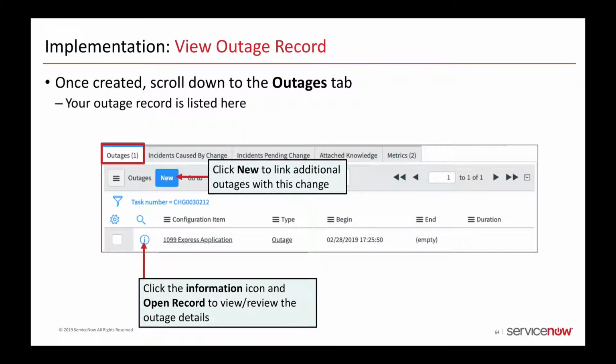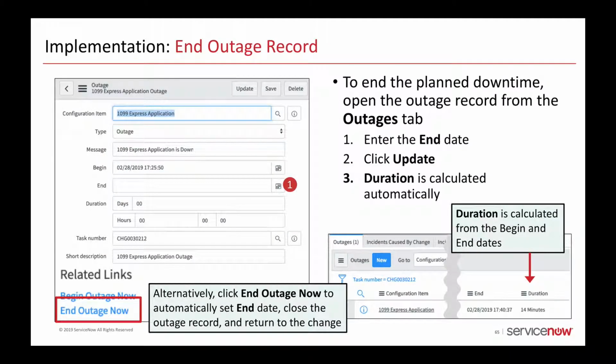After the outage record is created, to view the record, scroll down to the Outages tab, and the new outage record is listed. To end the planned downtime, open the outage record from the Outages tab. Enter the end date, click Update, and the duration is calculated automatically.